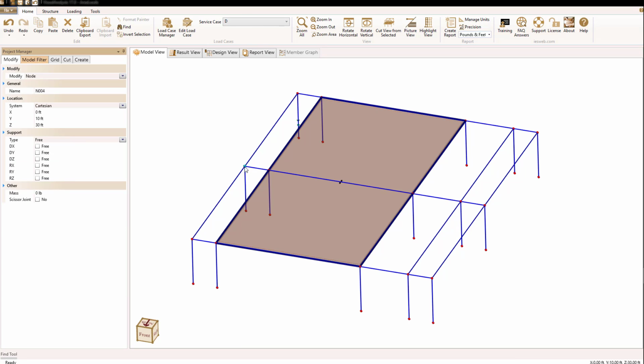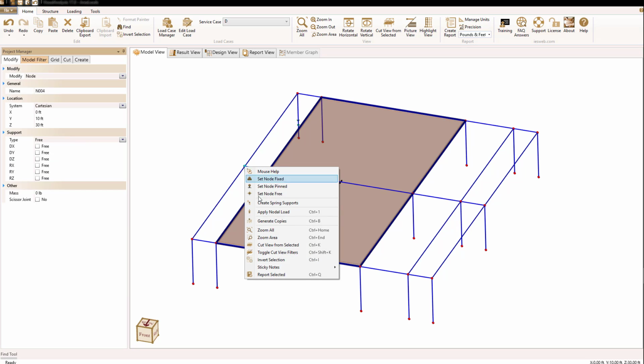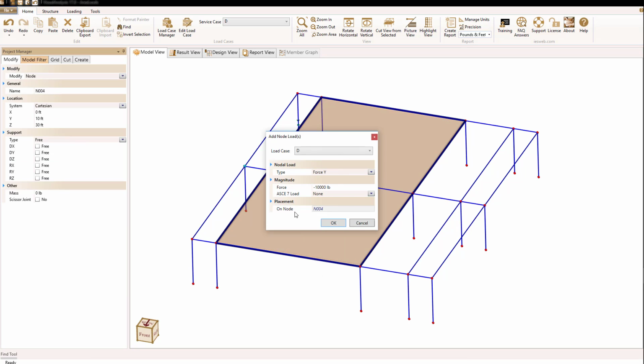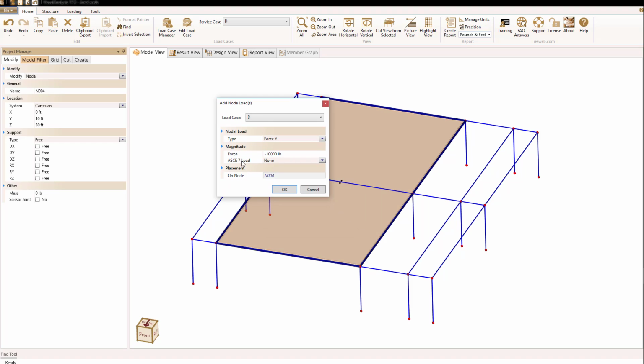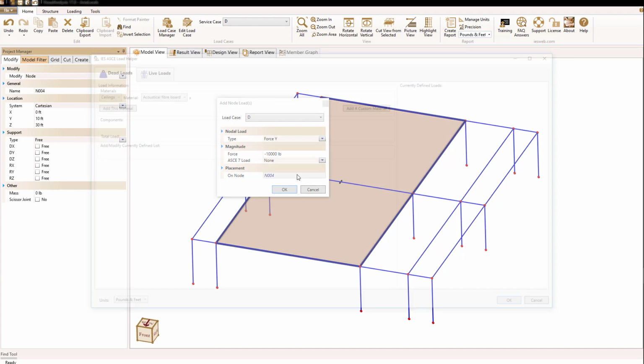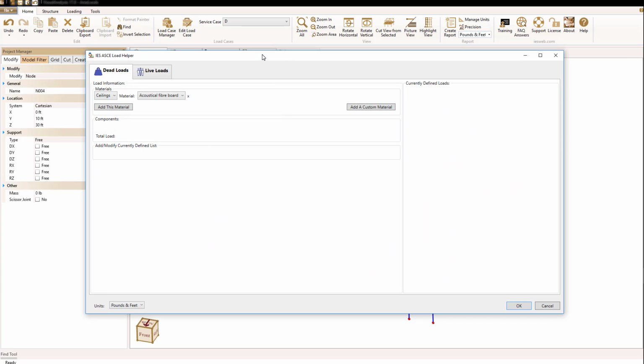a nodal load. If I select the node, apply nodal load, you'll see in the dialog we have an option under ASCE 7 load to select something, which is currently none. If I drop that box down, we'll see we currently have an option for an ASCE 7 load. Let's create that ASCE 7 load by selecting that, and when we do, this dialog box comes up.